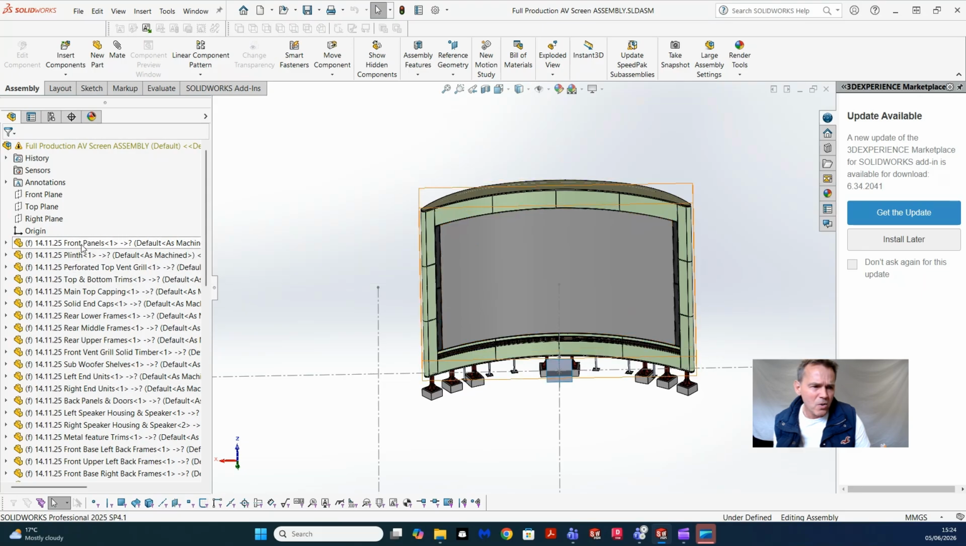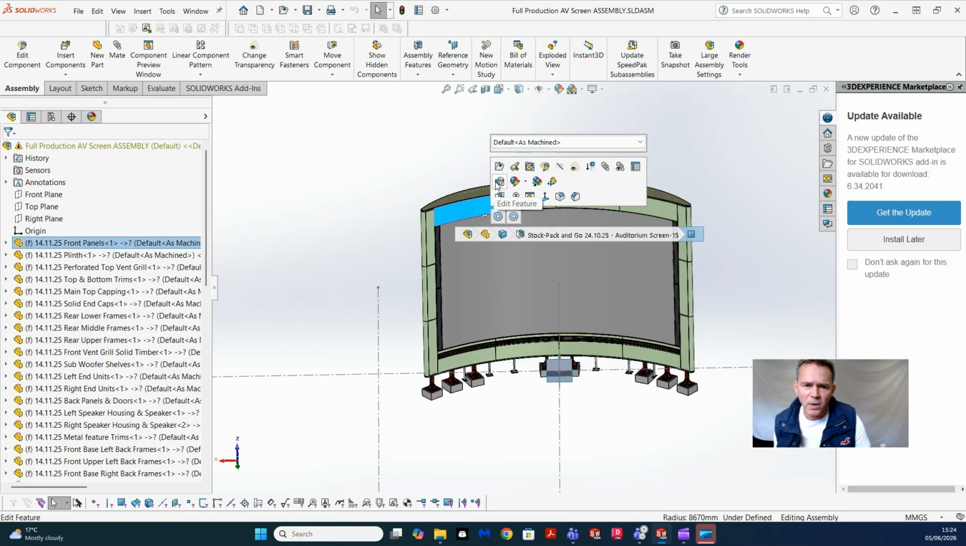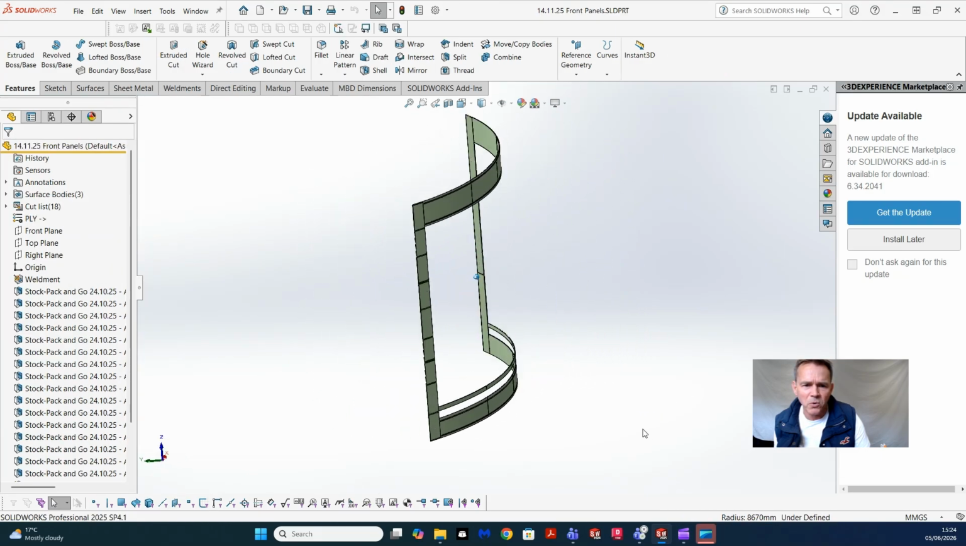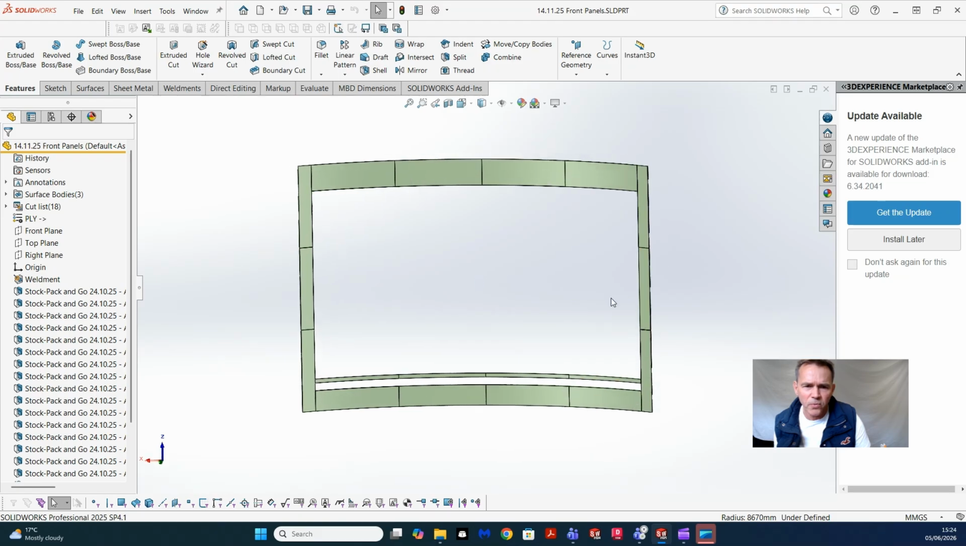The first part I got here is all the front panels. If I open up that part, you'll see pretty obviously there's all the front panels, and that's a nice group of parts. And you'll notice that they come in as a stock part. What that means is a stock part coming through.